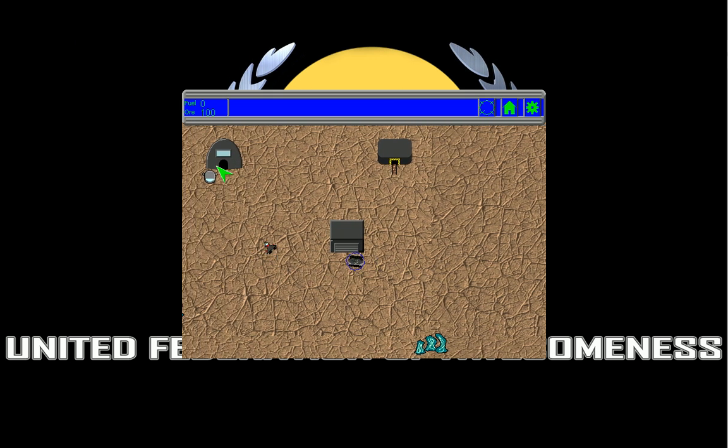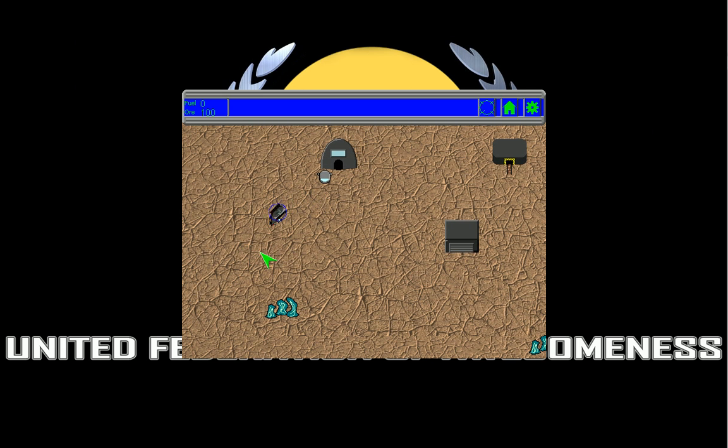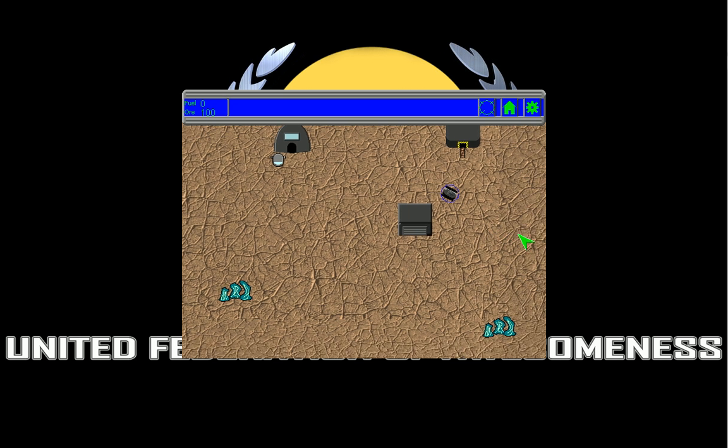Now, you'll notice when I get close to it, it'll automatically start firing and it'll destroy itself. The same thing would have happened if it went close enough to the worker. It would have automatically started firing. The worker, that is, just like the enemy unit.